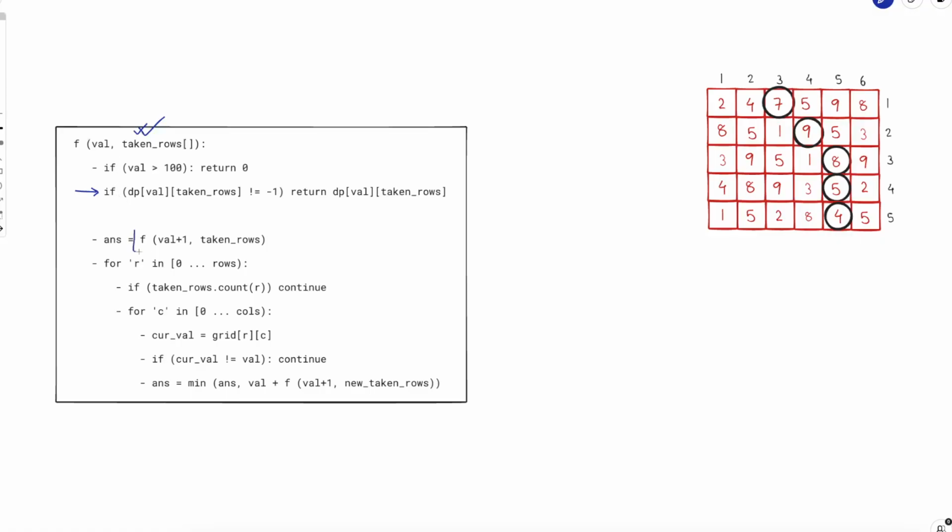So either you don't fill this at any of the rows, in that case this is how the state would be, or you will fill it at one of the rows, and you can only pick the rows which are not taken before. So you will iterate over all the rows which are not taken before, and then see which of them has the current value. If any of them has the current value, you will take that and sum it up with val plus 1 comma new taken rows, right? And this is not min, this should be max, sorry for that.